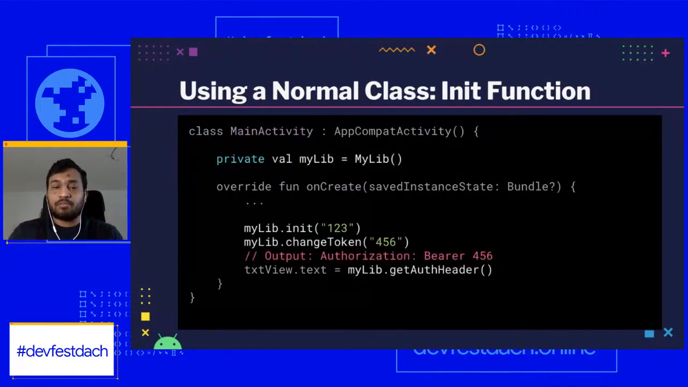If you had to use this, you will again create a property, but this time nothing is being passed. It is not initialized completely by the time you create the mylib instance; rather, you specifically have to call .init with the value, then go on to do a change token and retrieve the value. So in this case, again, in your text view.text, you will get the value authorization colon bearer 456. Again, pretty simple stuff.